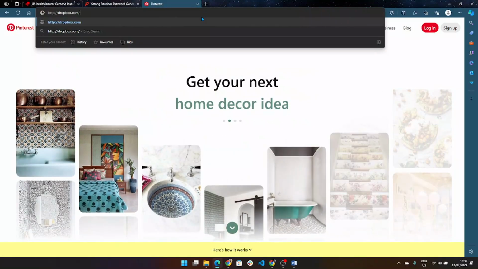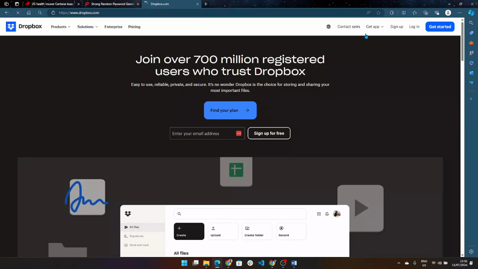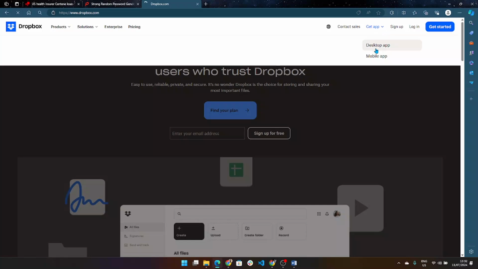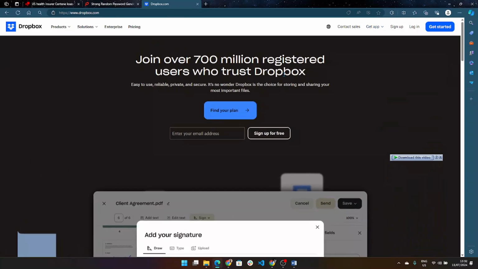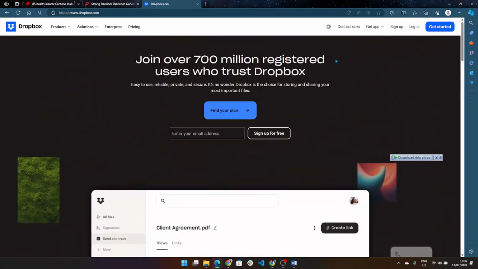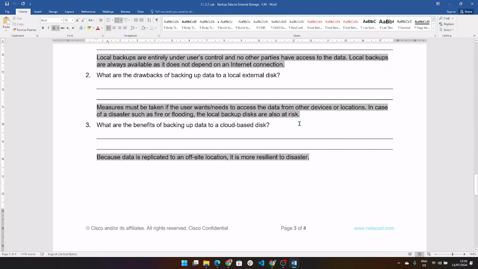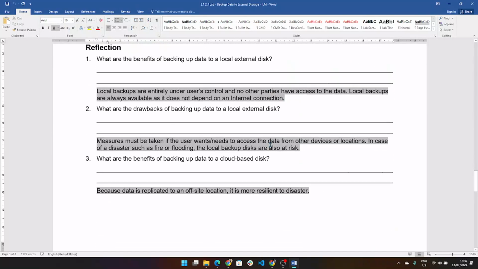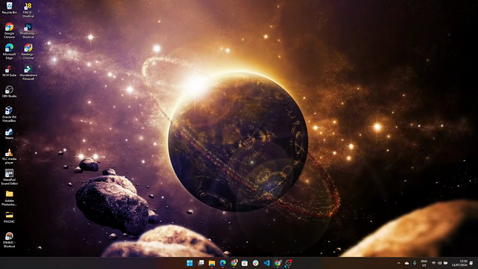and I'm going to paste it. So this is Dropbox website. And you can download the app, right? You can download the desktop app, you can download the mobile app. So this gives you the ability to back up your devices on those different applications, right? So after you have done that, you should be able to answer the reflection questions here. So that will be all for the backup.